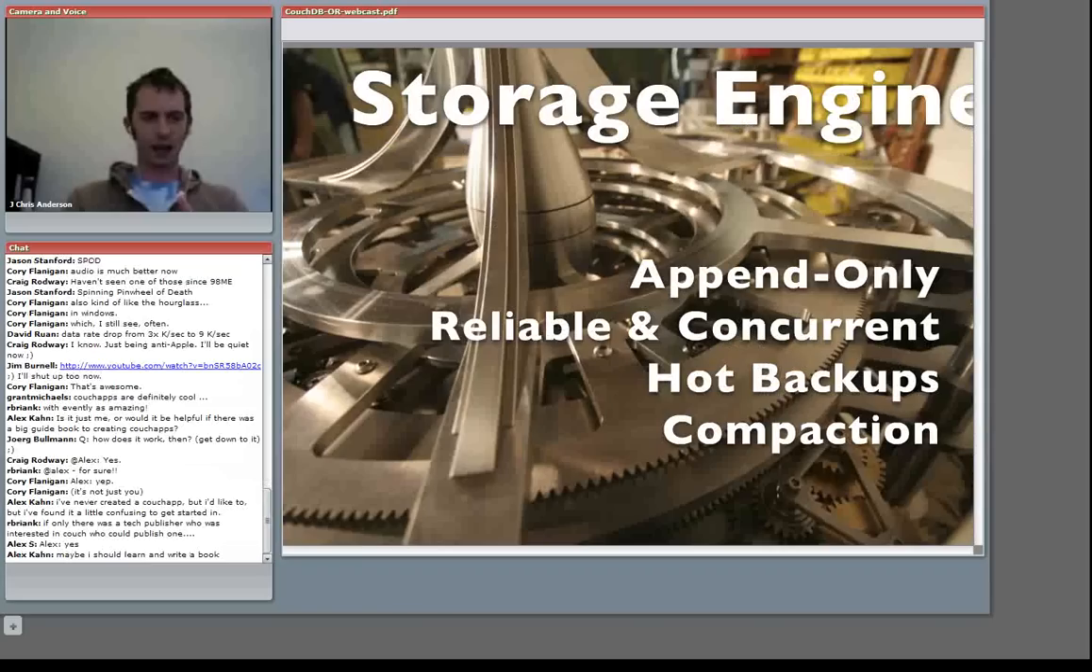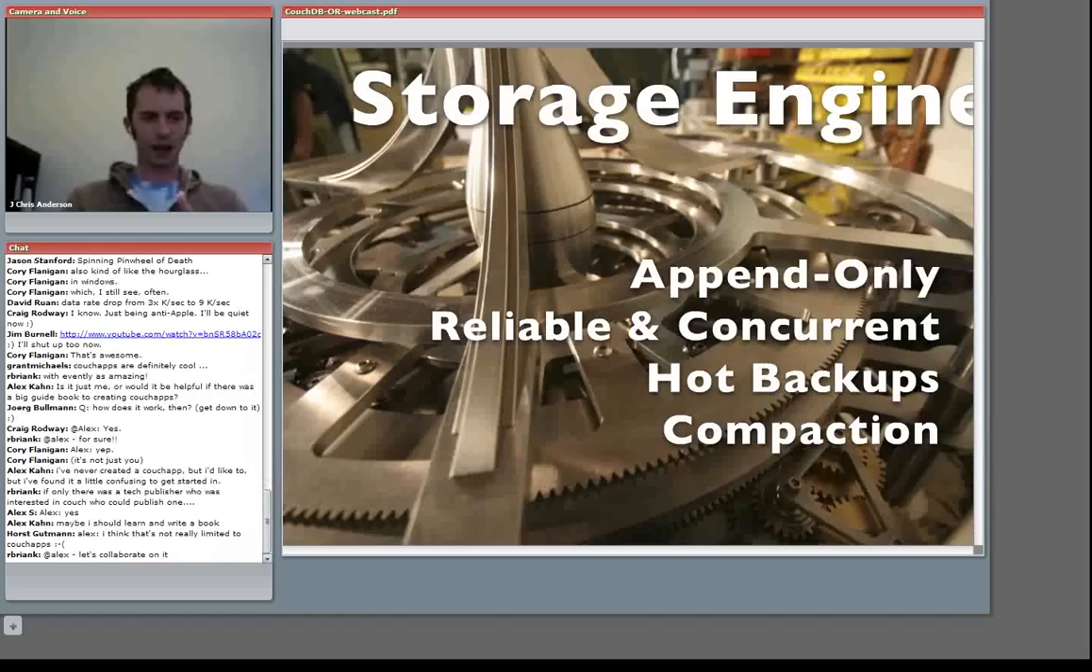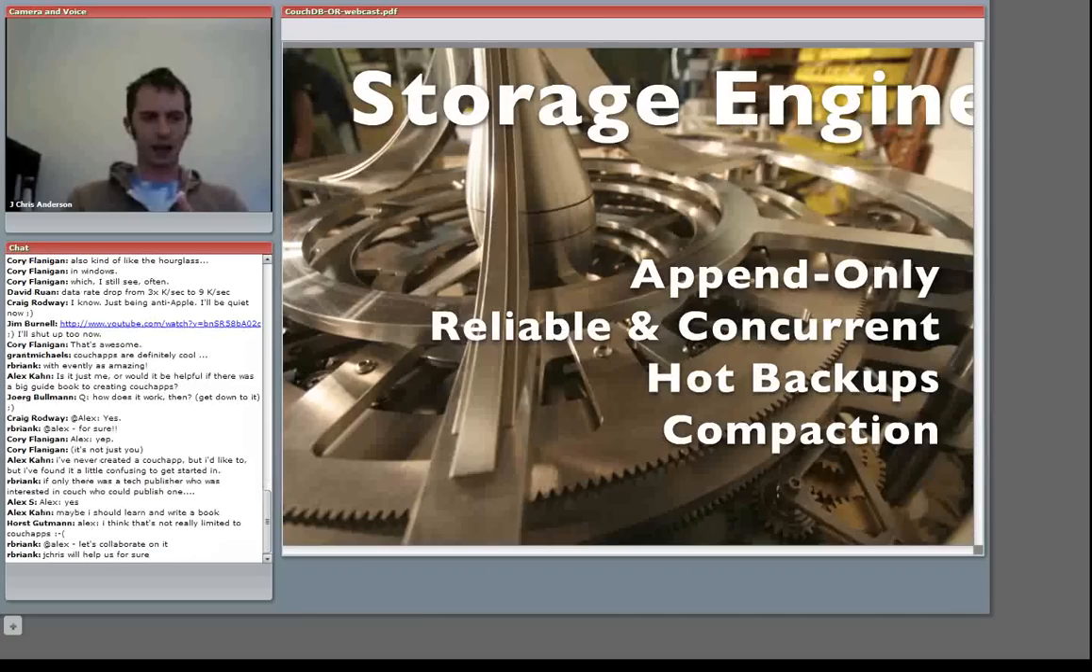So the storage engine. CouchDB's storage engine is pretty unique in that it's pure tail append storage. A lot of databases do append only B trees, but they use a write ahead log or various other optimizations on the storage layer to optimize for old hardware that we don't have to deal with anymore.